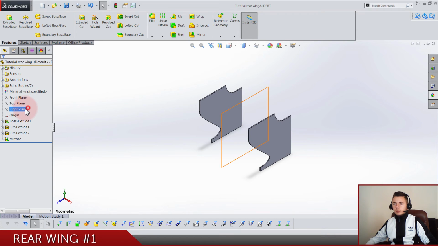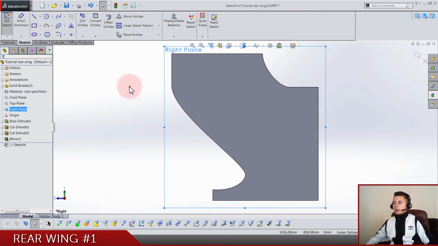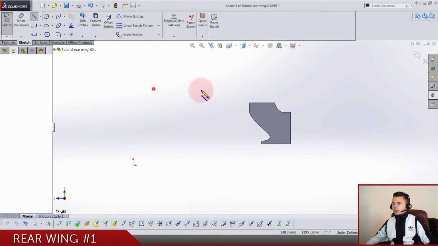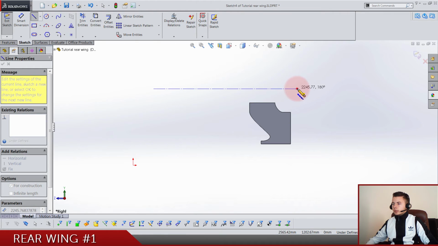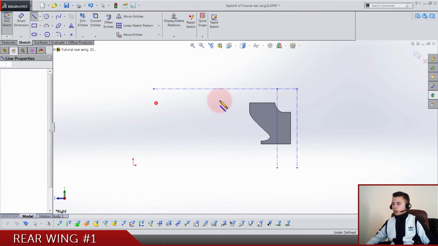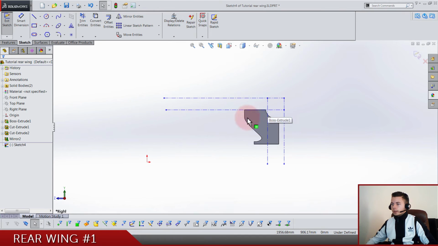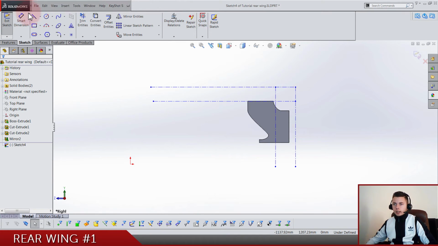So go to right plane, sketch, and let's draw 1, 2, 3, 4 center lines. So we go like this, 1, 2, 3, and 4, and make sure that all of these are vertical and horizontal. Don't make narrow lines.